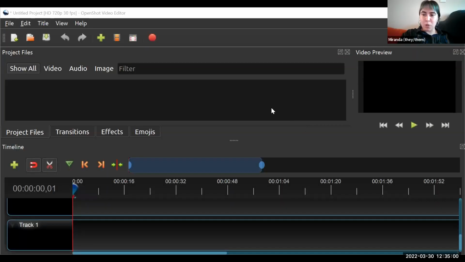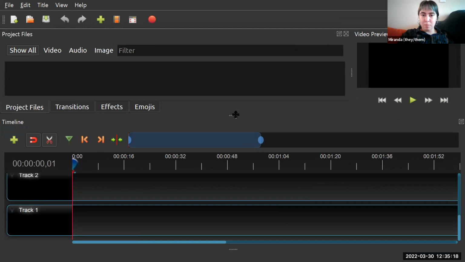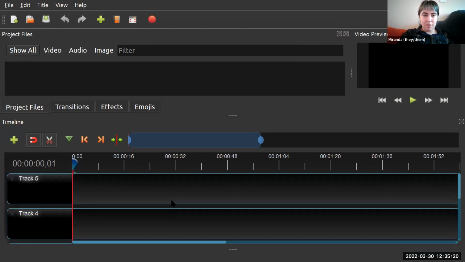Can you see this screen? This is OpenShot. It's a little weird on my laptop because my laptop is so small, so the text is pretty big and you can't fully see the entire screen. But you can go up here to full screen and it should open it up a little bit more for you. You can also drag these little bars up and down so you can see all of your different tracks.